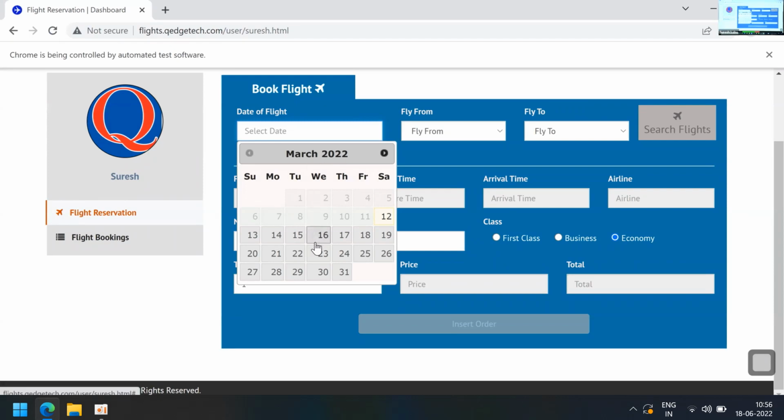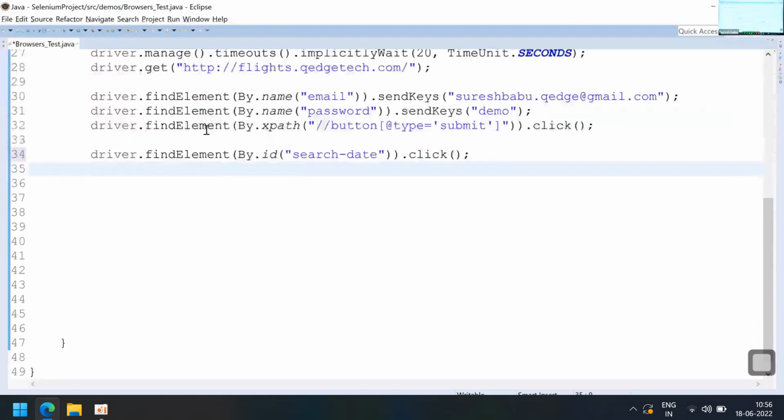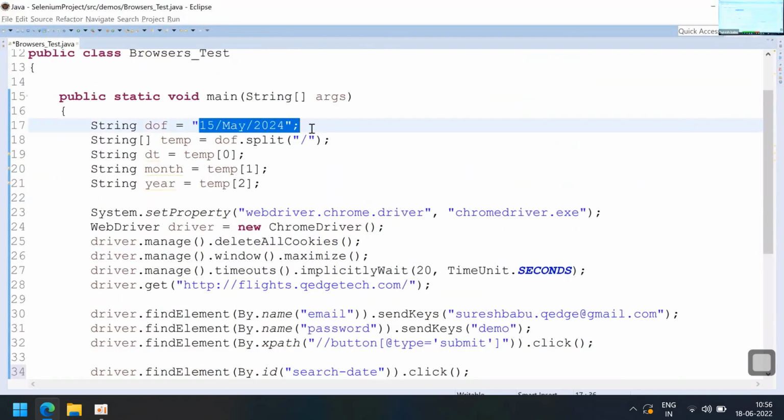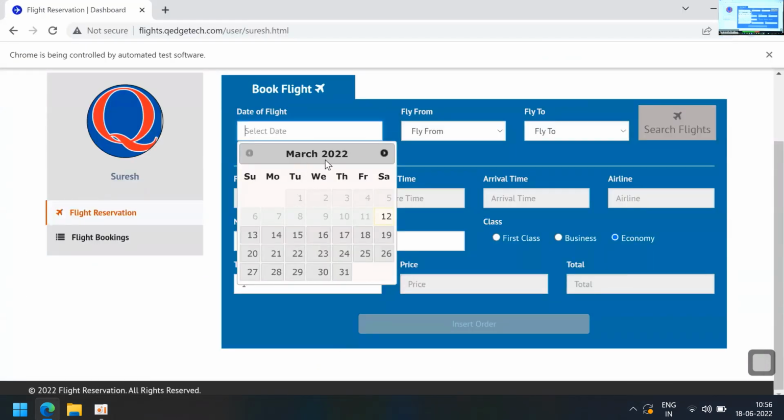It is showing the current date, 12th March 2022. Whatever date I decided, this date needs to be selected. I don't have the month or year as a drop-down list like yesterday's calendar. What can we do? We have to click the next button. How many times? Until the given date. No, the date is available inside the table. Only year and month are available. Year and month, okay.